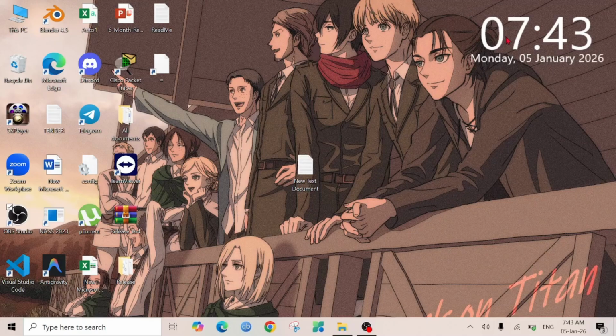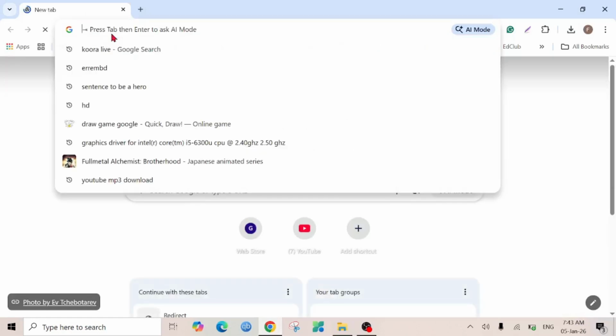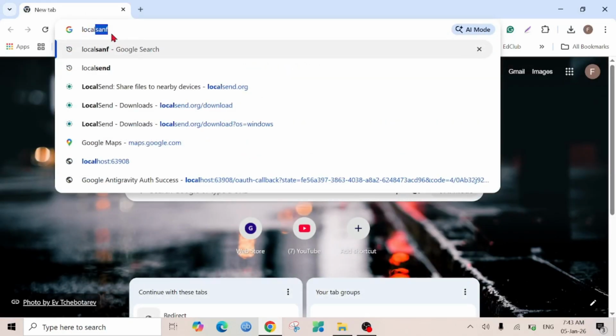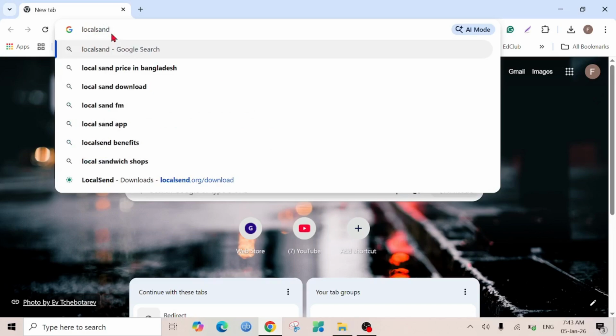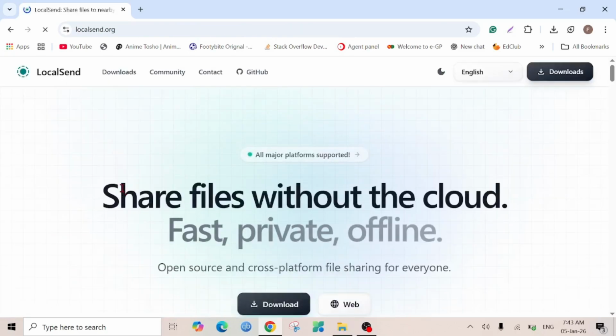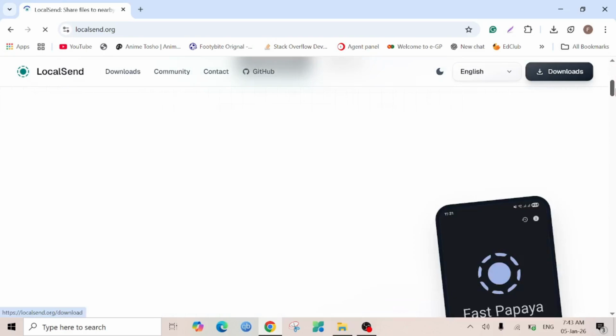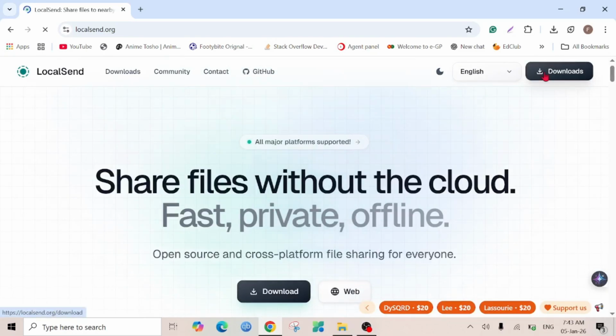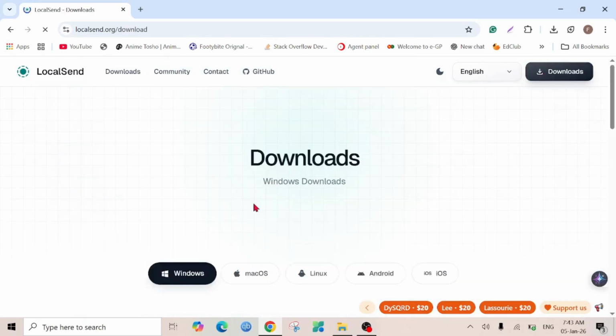First of all, the software I'm talking about is called LocalSend. I'm going to search for it on Google in my browser. It can be Google Chrome or any other browser you like. And this is LocalSend's official website. I'm going to click it, scroll down, and select the download option on the top right of the screen, and it will bring you to this page. Here you can see the Windows, Mac, Linux, Android, and iOS versions. This is the Windows version.